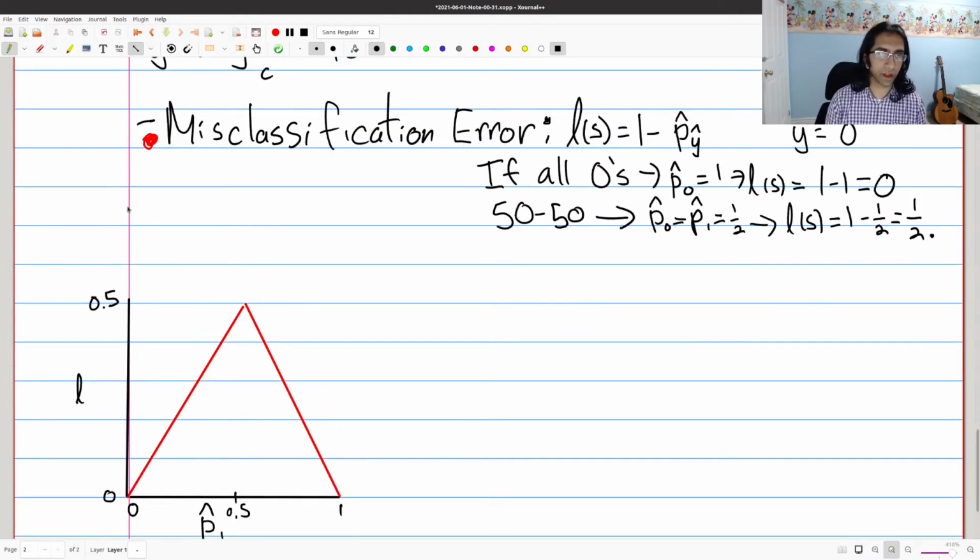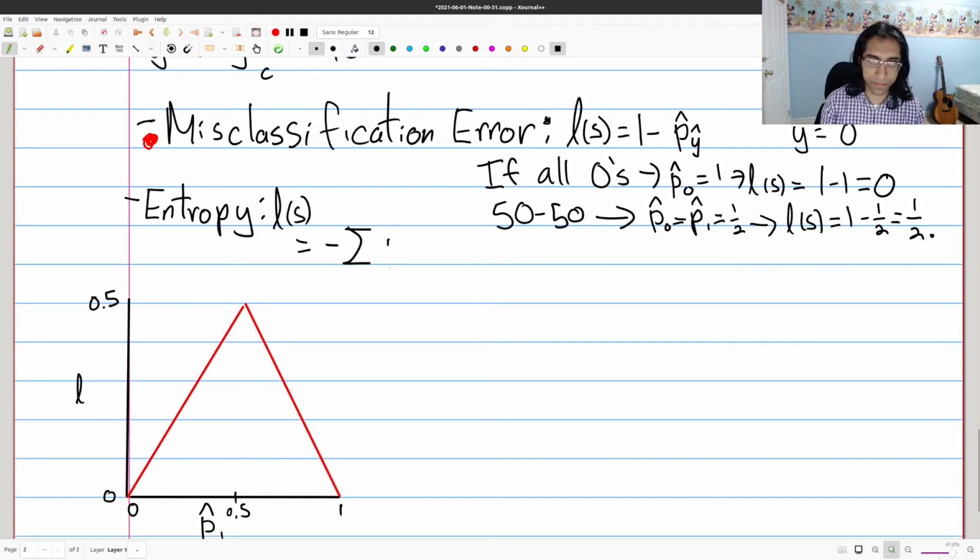Some other loss functions which I'm going to mention are, for example, entropy. This is another thing that we might want to minimize. It equals minus a summation. Let me just write it here, and then I'll explain it, since it's a little bit hard if this is the first time you've seen it.